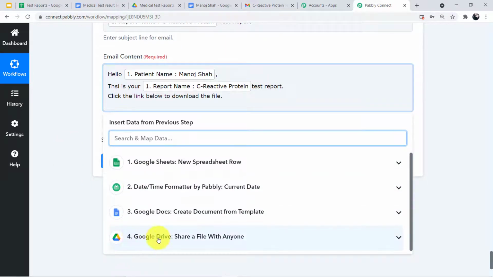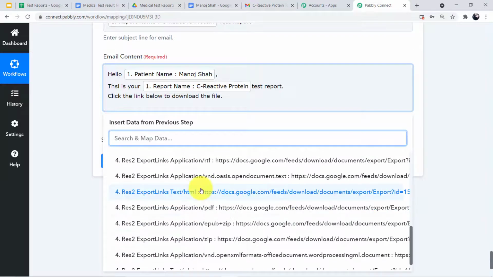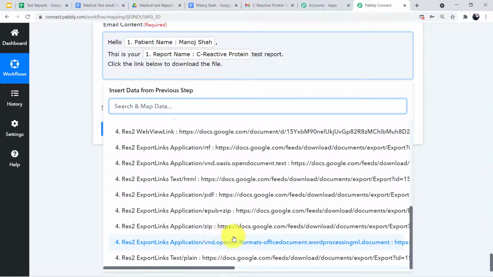Here in Google Drive, let me show you. There are so many links. Do not get confused here. We just have to send the PDF. So here you can see this is the PDF link.